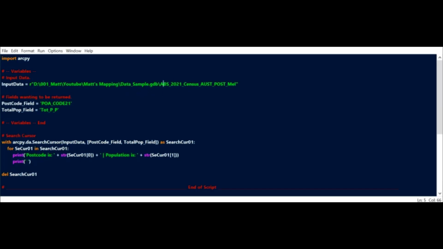As I said, from that example, I'm using these postcodes data that have the census data correctly associated to each of the land areas. This is an address to the file within the database. I've got double quotation marks on the end because I've got a single quotation within my folder.